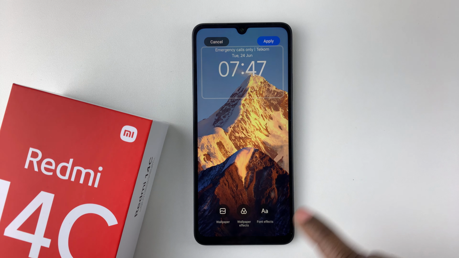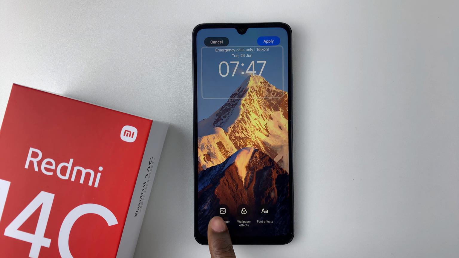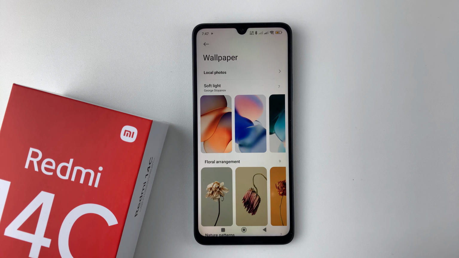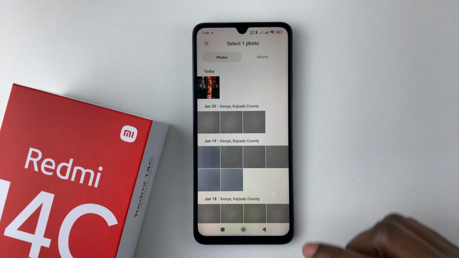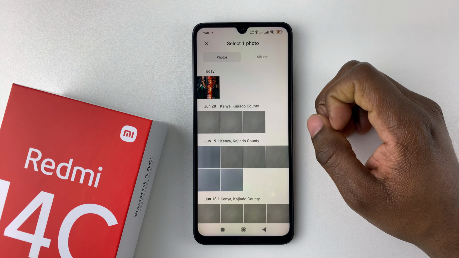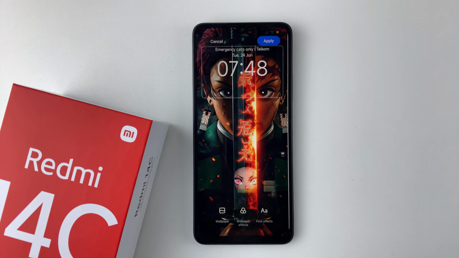Now on this page, all you have to do is tap on wallpaper at the bottom left corner and then find that particular wallpaper that you'd like to use. So tap on local photos and then find the photo that you'd like to use as your wallpaper. So select a photo and then you should see a preview of how it looks like.